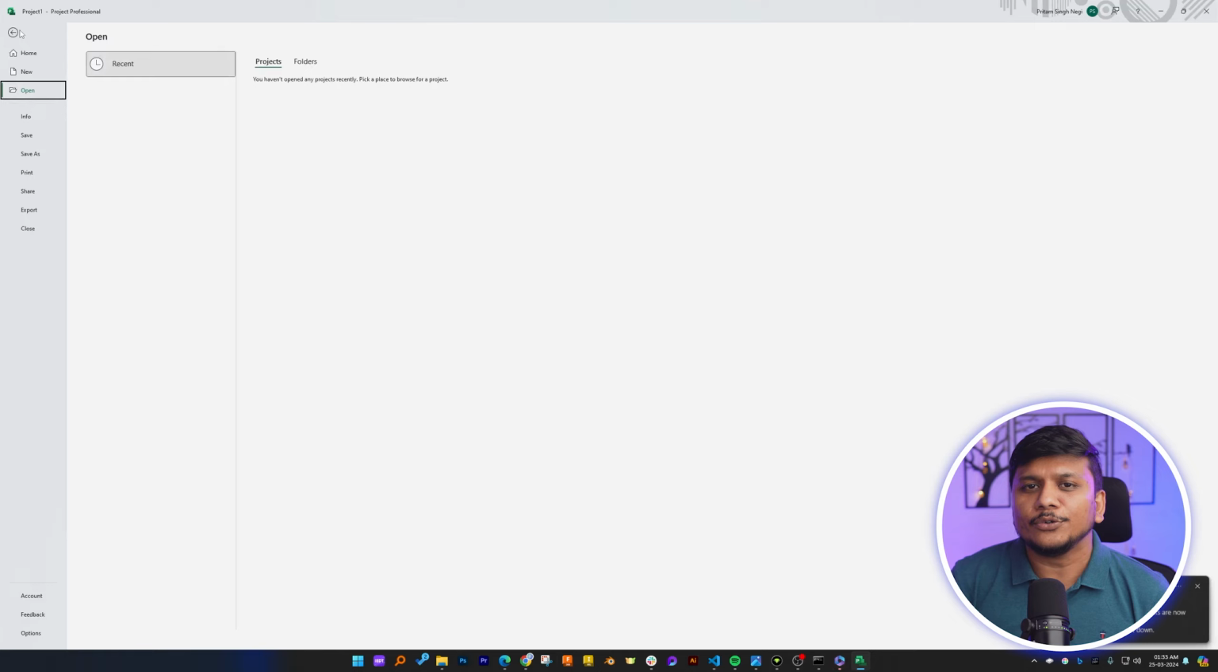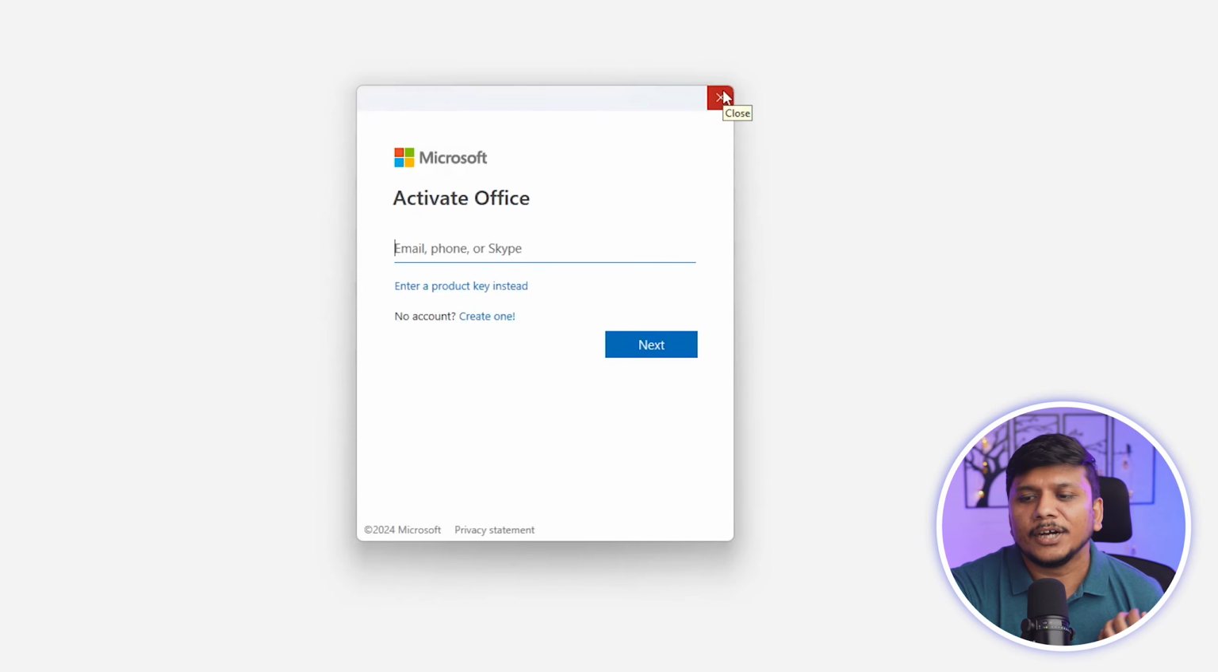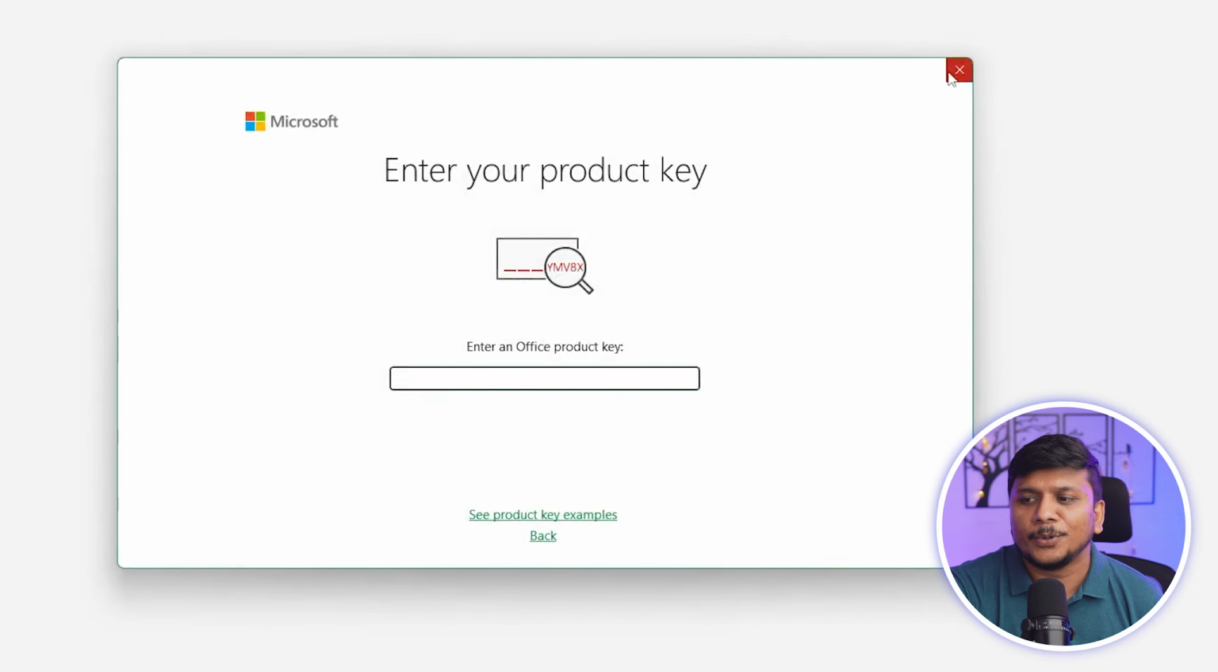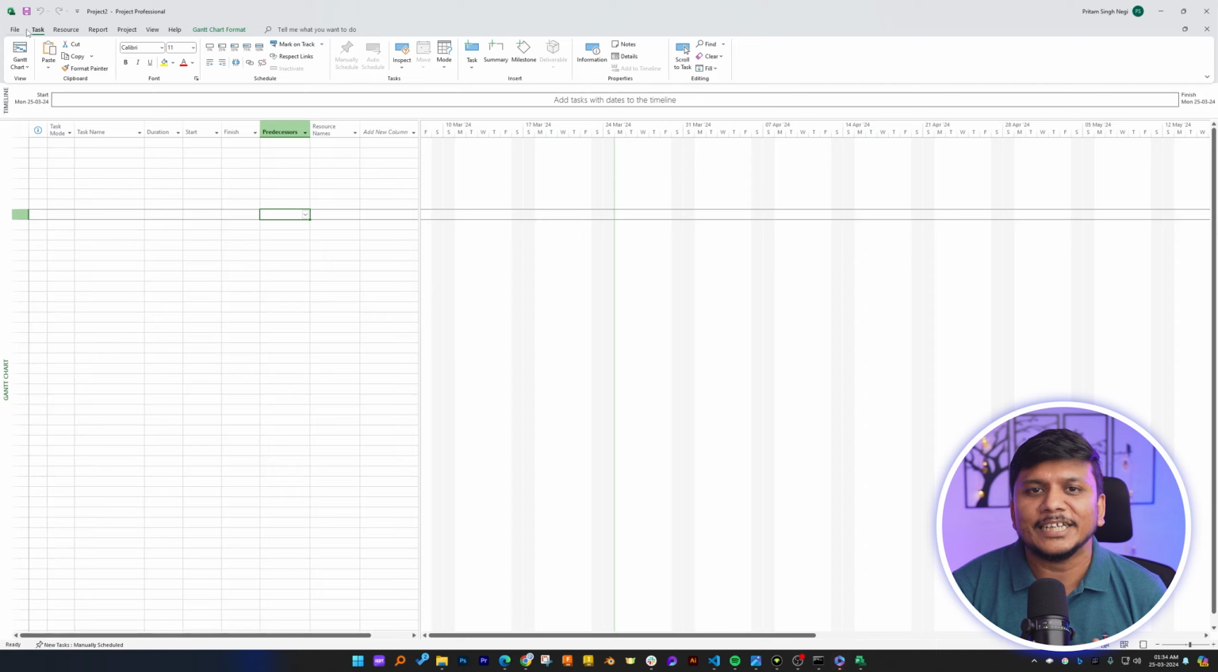And now what we need to do here is click on sign in or create account. Then you need to enter either your ID in case of the online version, or you can enter your product key if you have bought a one-time license. So in this way, guys, we can download and install Microsoft Project in Windows.